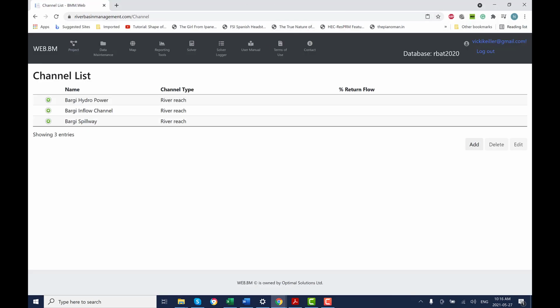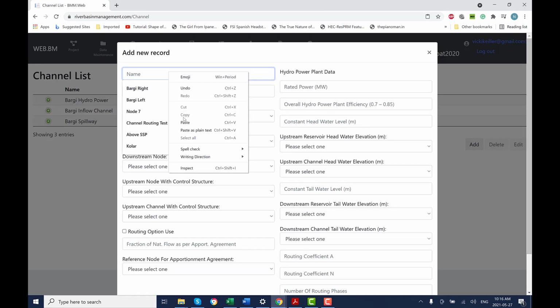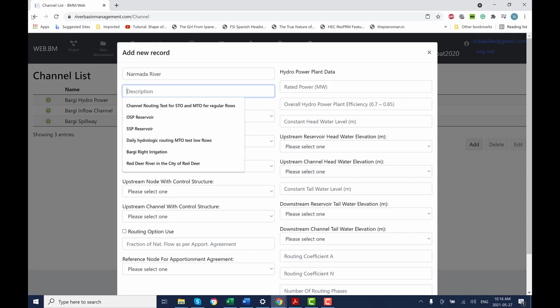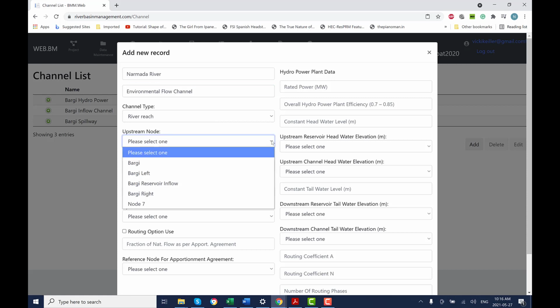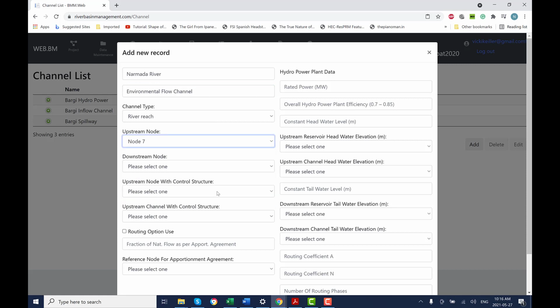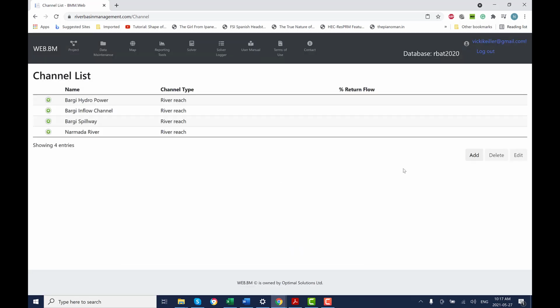The next channel that we're going to put in is going to be the downstream river reach, which we call Narmada River. This is the most downstream river reach, and this is also our environmental flow channel, which is the way we're going to describe it in the description box. Again, it's a river reach. It goes from node 7, but because this is the most downstream channel, it doesn't have a downstream node. When we leave this box empty, it really means that water leaves the system through this channel. Again, save changes. The environmental flow targets, by the way, will be specified in the scenario, which is explained in a separate video.